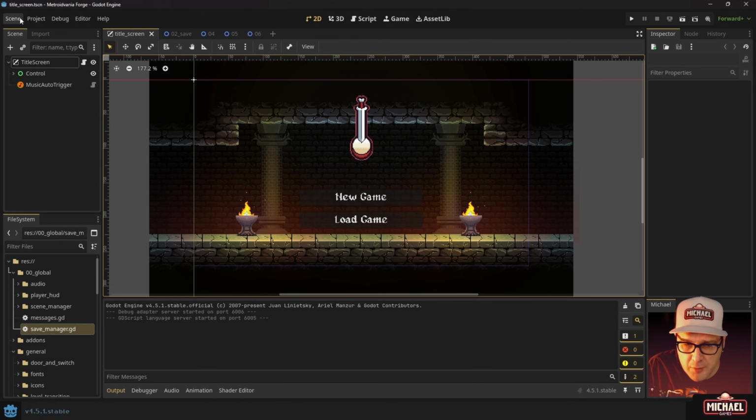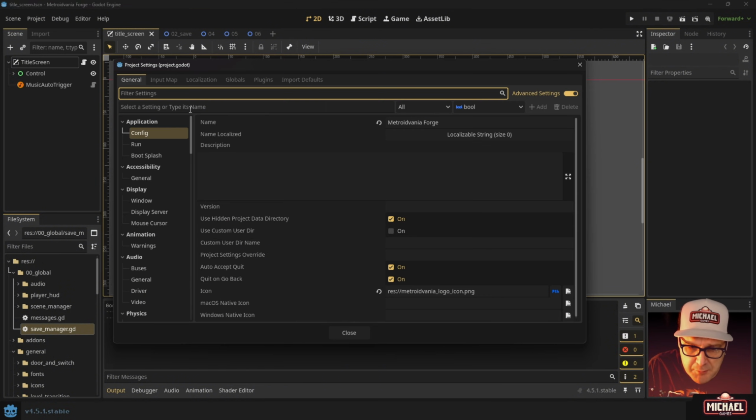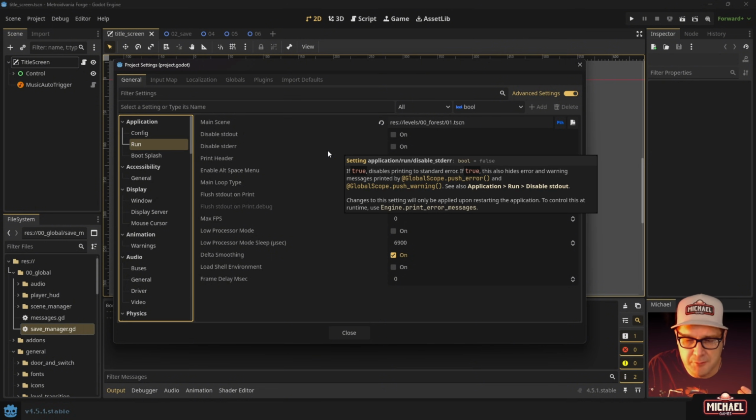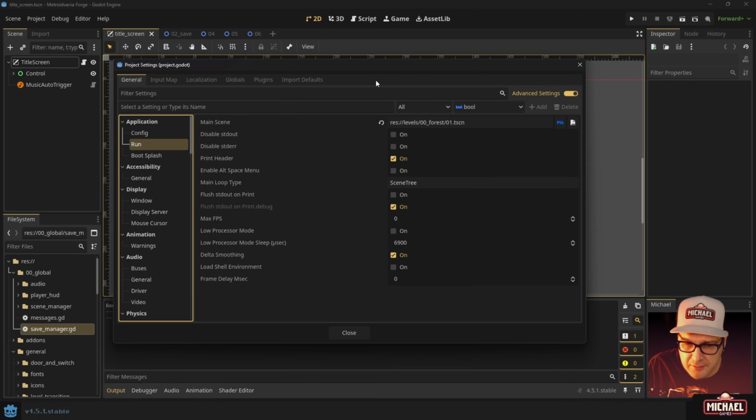The first thing that I want to point out is I've had in my project settings, when I have my run here, it's running my level 1 scene. And this is pretty common for me to set my project to run something like the playground or some other scene other than the title screen, because it's just more convenient, right? And I think that's fine.